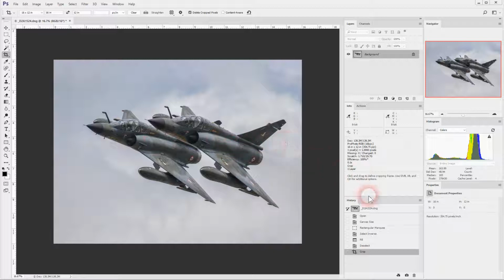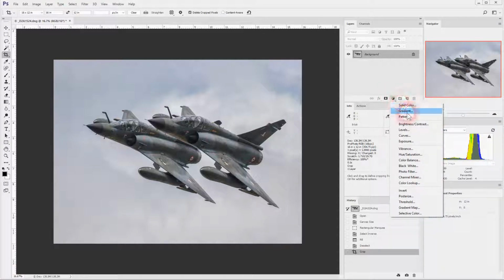So if we look in the history, we can see what we've done so far. We've got to the end where we cropped it finally to the size dimensions of 16 by 12. So now I want to work in the layers panel here, and I want to create a gradient. So the best place to do the gradient is in the layers panel. So if I click on the adjustment layers here, we can see that we've got lots of options for adjustment layers, but one of them is gradient.